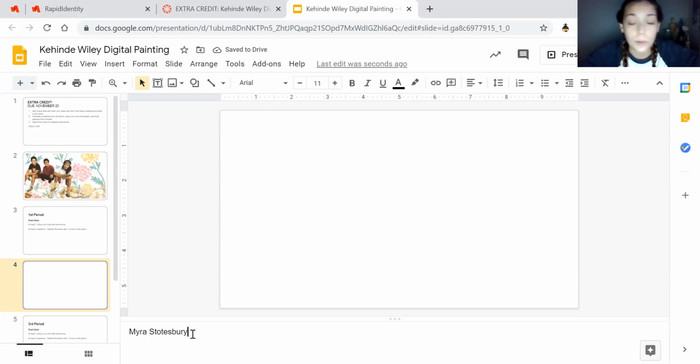And then I will be recreating the painting Girl with the Pearl Earring by Johannes Vermeer. So that's what I'm going to write. Girl with the Pearl Earring is the title of the painting I'm going to recreate, and then the artist name. Make sure I spell it right. There.